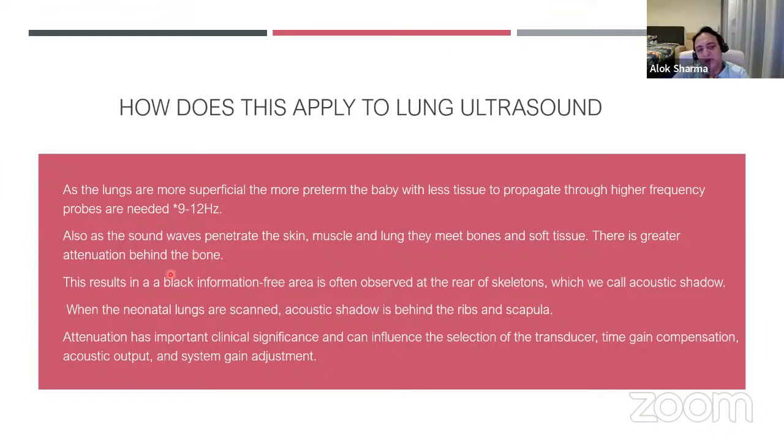Because bone has higher density, there is always greater attenuation behind bone. So if you're trying to look at the lungs, that is why we do longitudinal scanning: you get a larger area of tissue to see because you're seeing multiple intercostal spaces between the ribs.